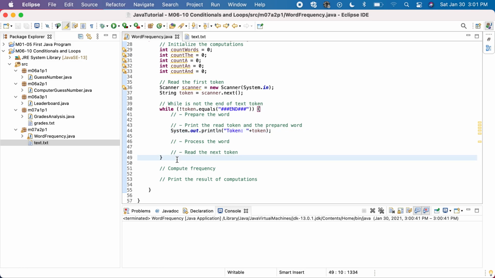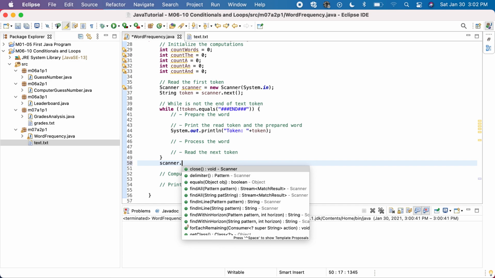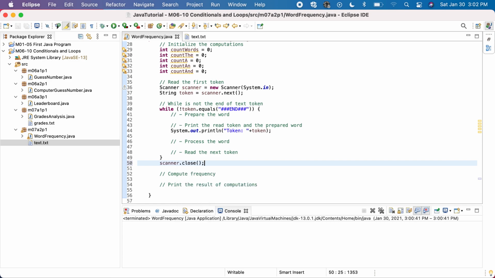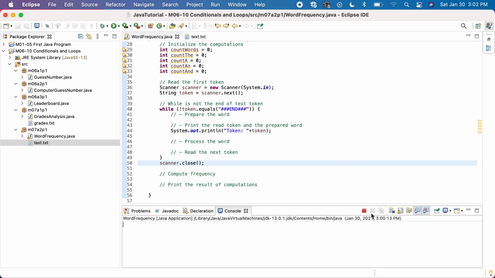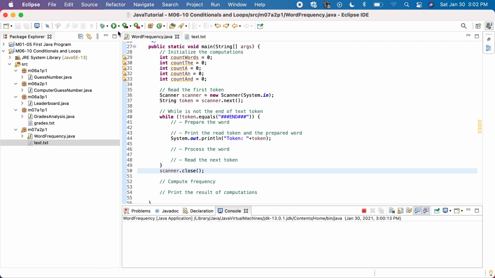Now, at the end, after we finish, we'll just need to close the scanner. When reading from a file, it's always good to close the scanner because it will close that file and you don't mess up with your operating system. Otherwise, you may have some troubles on some systems if you leave your file open. So let's see what our program is doing for now.